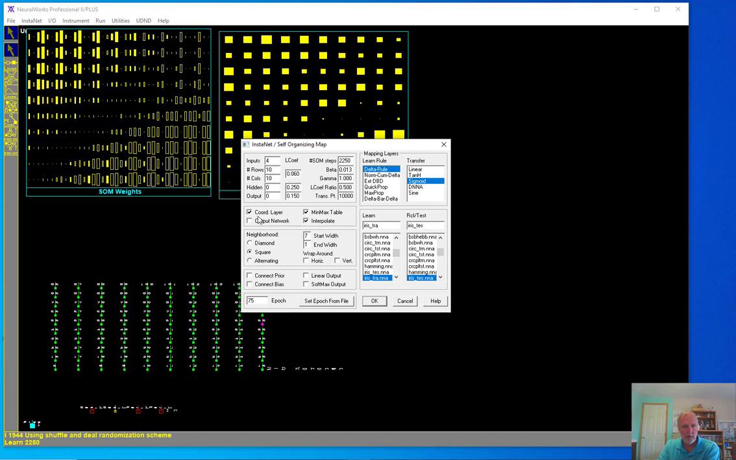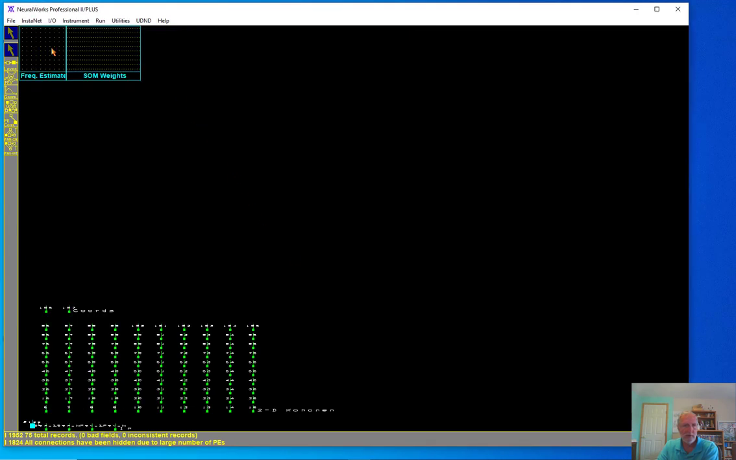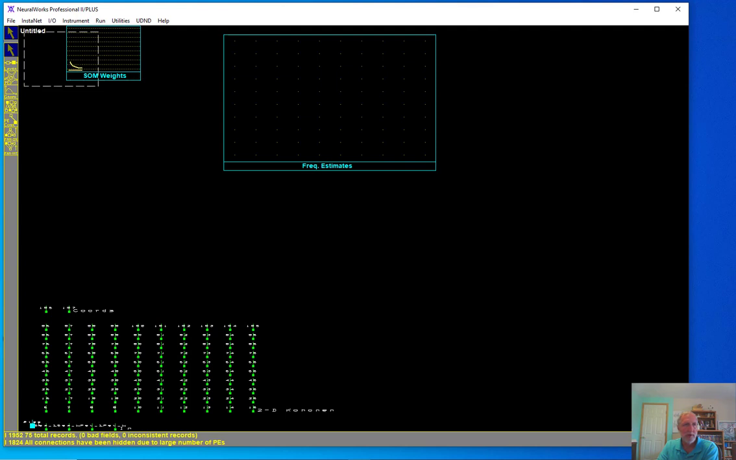So all we've done is click coordinate layer. Everything else stays the same. We're still not doing any learning. So we're going to say OK, close the network, use those. Again, we'll spread these out so we can look at them because they're fun to look at.